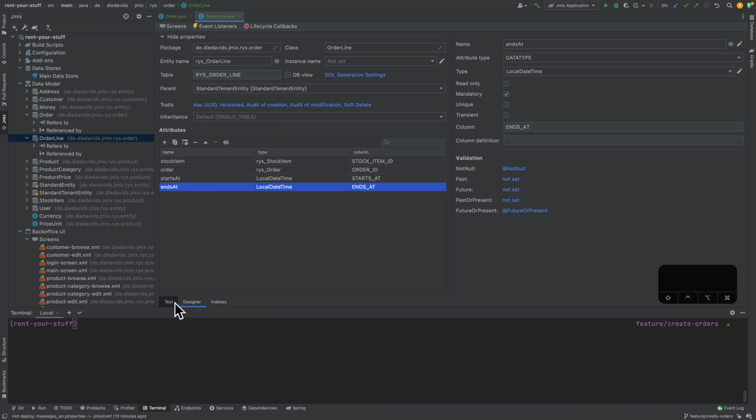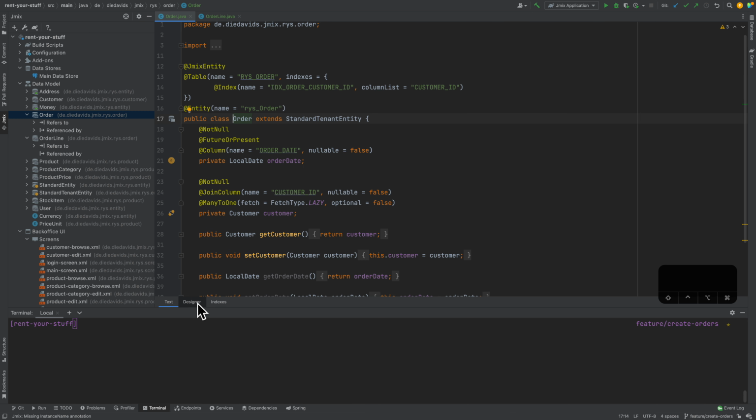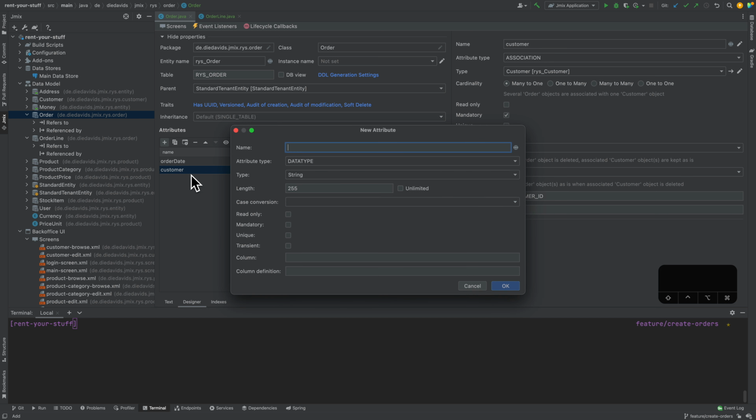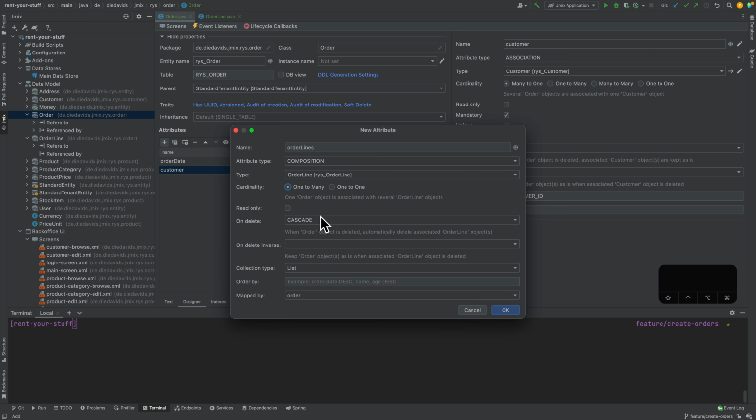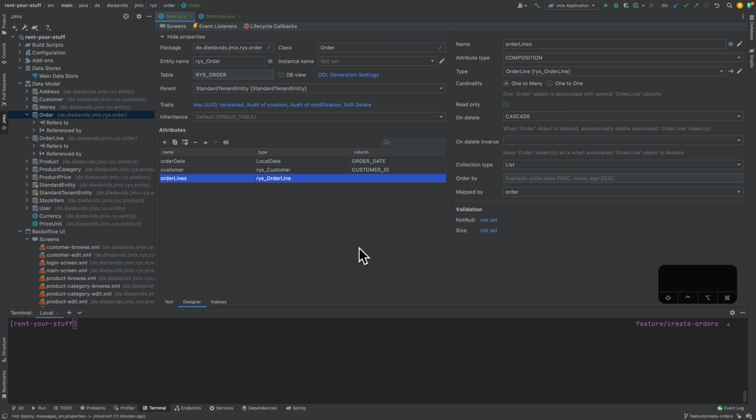Okay, so with that, we already got the baseline of our entity model covered. And if we go back to our order, what we now can do is to say we want to have the composition for the order lines, and this will be one-to-many. And here we now have the reference from the order line object that I already created. It's already selected, and this should already do this connection.